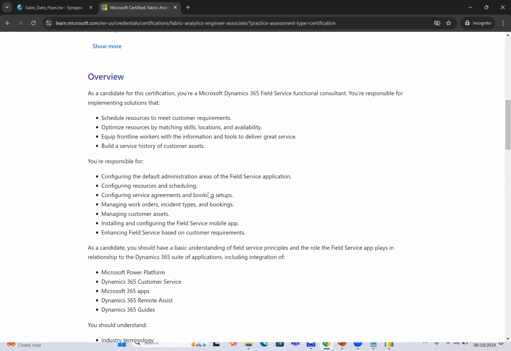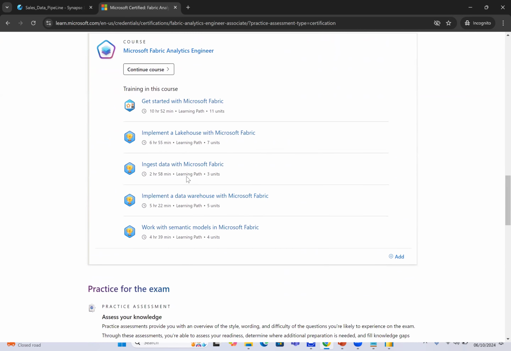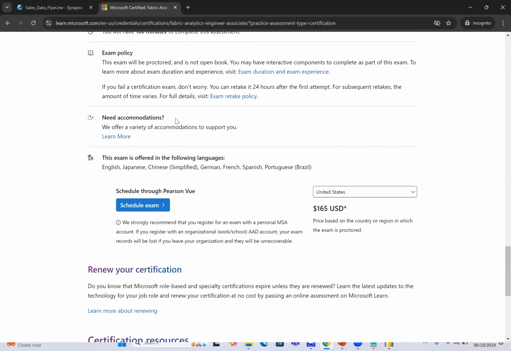It covers my training basically. You can start working on lakehouse, implement a lakehouse, ingest data, all these things. If you see the syllabus, I cover all these things basically, keeping the examination point of view.